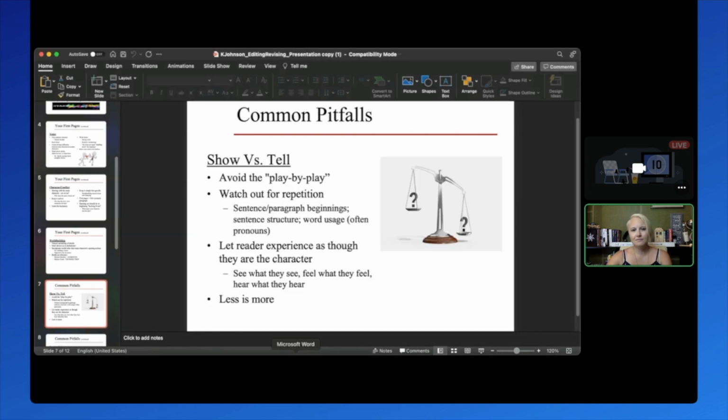All right, so now we're going to move past first pages and talk about what a lot of people fall into during their editing, the pitfalls. And one of them is obviously show versus tell. And I hate this statement when people just tell writers, show versus tell, don't tell, just show. But they don't explain it to you. They don't tell you what that actually means.